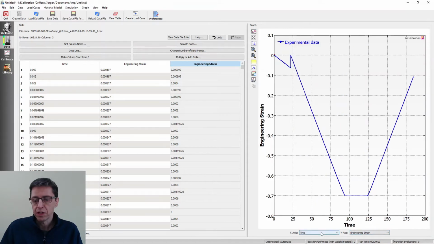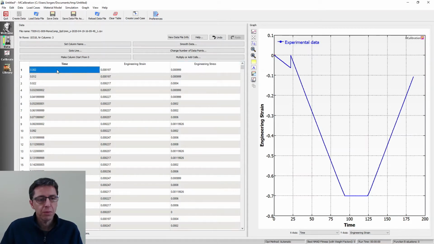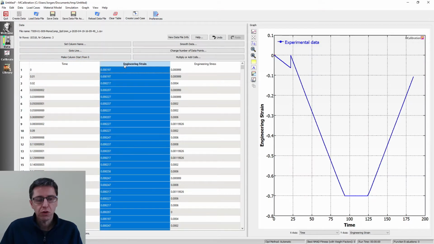So let's take a look at time versus strain again. We need to do a lot of cleanup here. We see that the first data point is not starting from 0 time. So clearly we can just shift the time to start from 0. The strain we can also shift to start from 0, but the stress is not 0 as well. So we need to somehow clean that up.